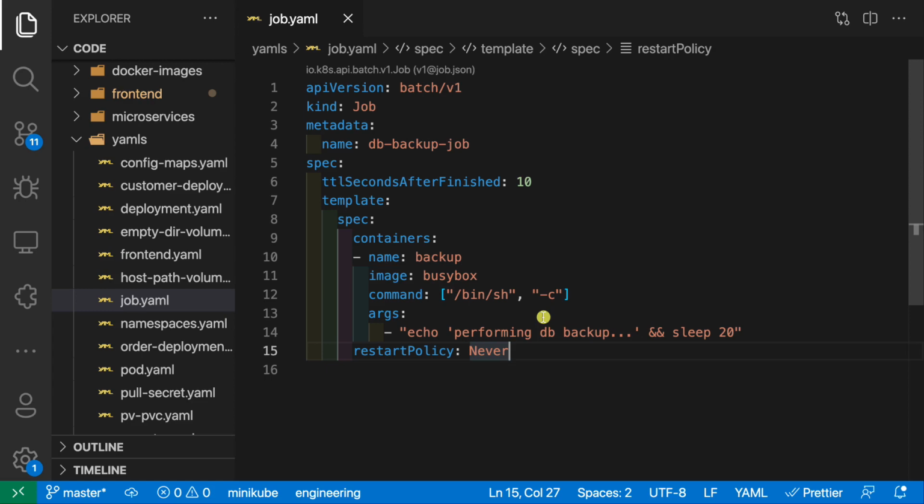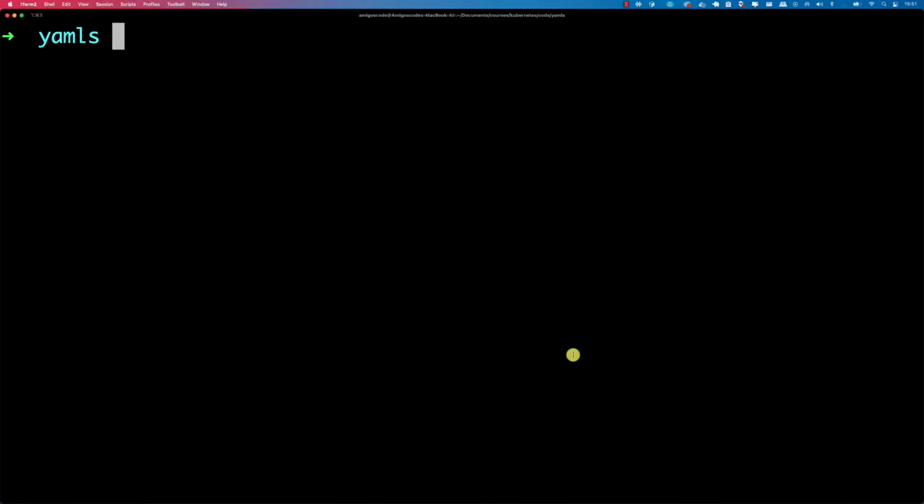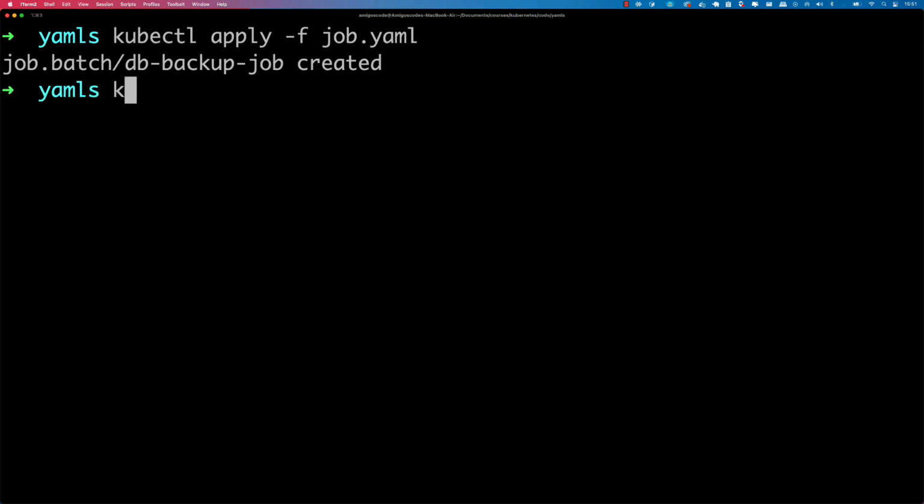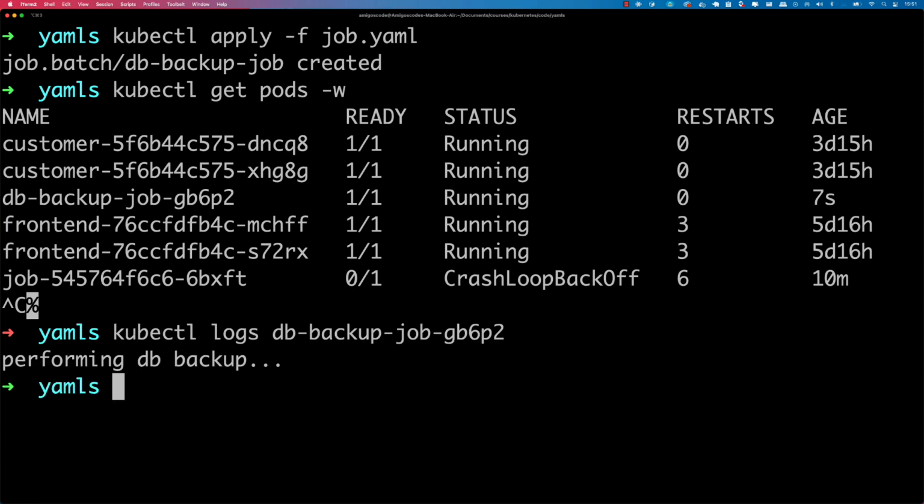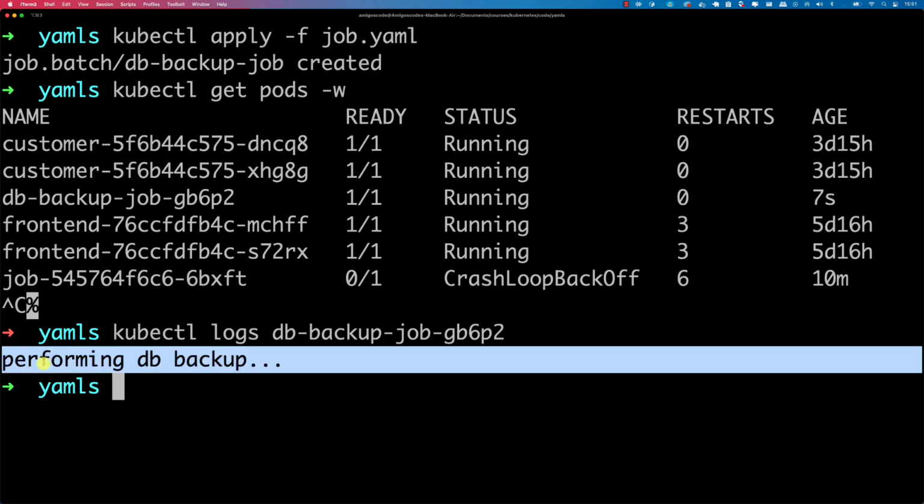Now let's open up the terminal. And I'm going to say kubectl apply -f and then job, enter, and there we go. Now I'm going to say kubectl get pods -w. Have a look. We have this, db-backup-job in here, and if I press Control C in there, and then I'm going to say kubectl logs and then that, you can see that we have performing db backup.